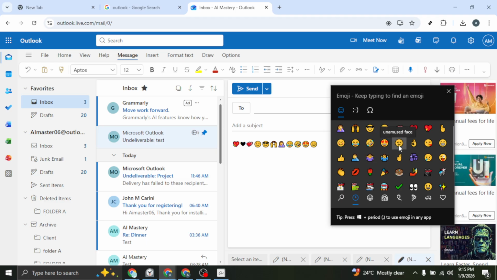Open Outlook, start a new email, click in the message area, and use Windows key plus period to bring up the emoji panel. Try it a couple of times to build the muscle memory, and you'll be dropping the right emoji at the right moment in no time.